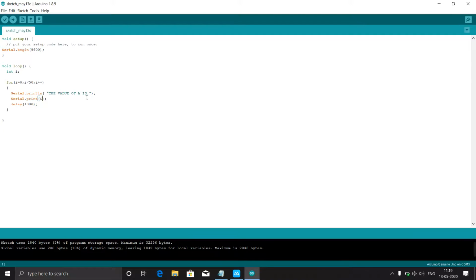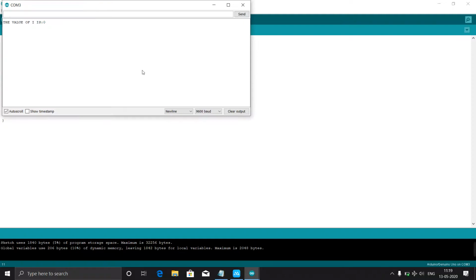Serial.println, the value of A is, we will make this as serial.print and this as println, because after the value of a is, we want this I value. Oh sorry, it is not a, it is I. Value of I is, after that we want this value, then one line jump. Okay, now we will upload this and open the serial monitor. Let's see, yeah, value of I is 0 1 2 3, you can see it is the data coming from the Arduino.